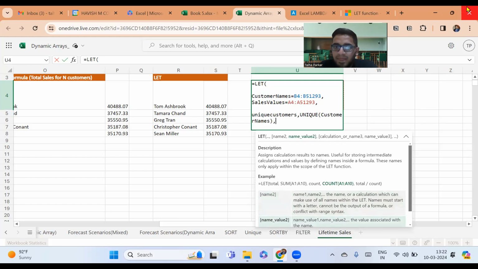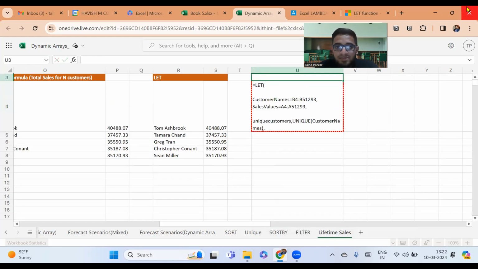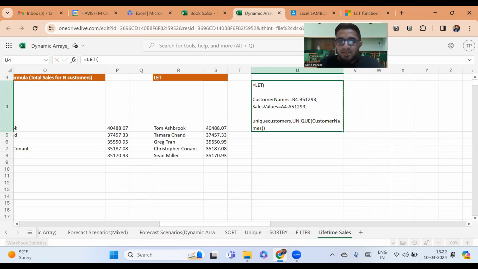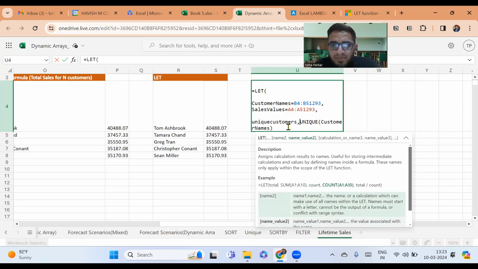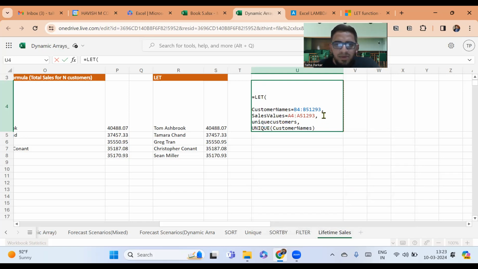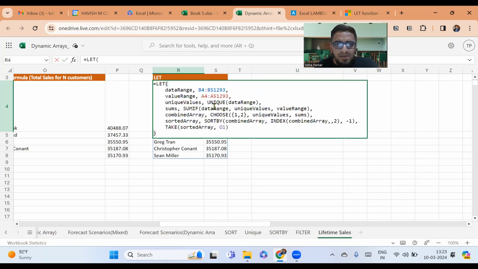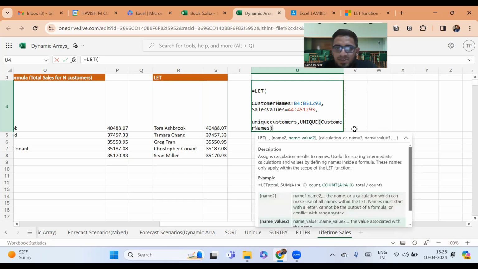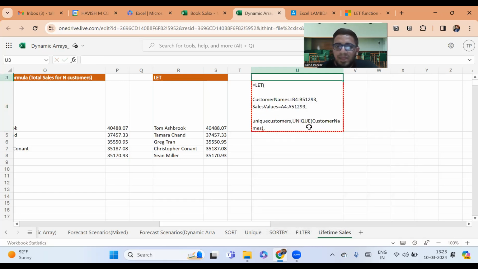I can close this bracket. I can put a comma. After you press Alt Enter to break it to the next line. So let's say if I close the formula here, unique of customer names. I'm missing something, a second. We'll be doing it in the exact same way. So you have your customer names, you have your sales values, and you have your unique customer names. Okay? After this, what is the next step that I want to do?